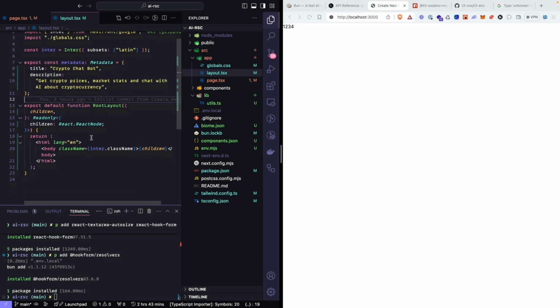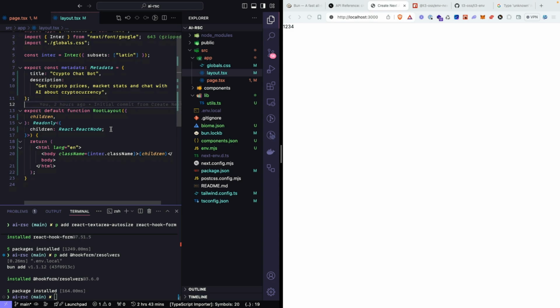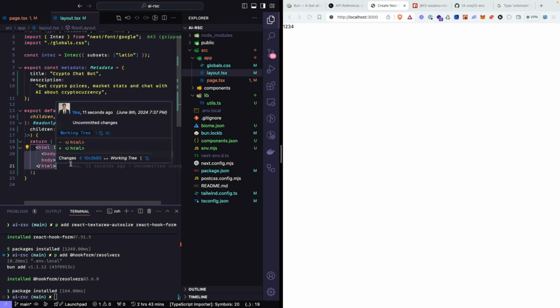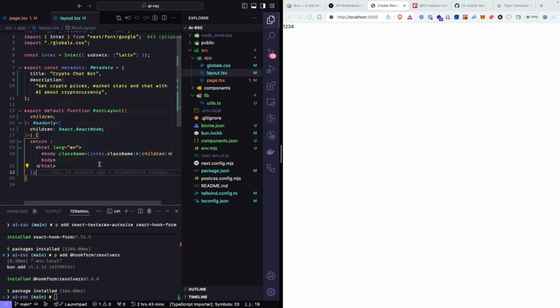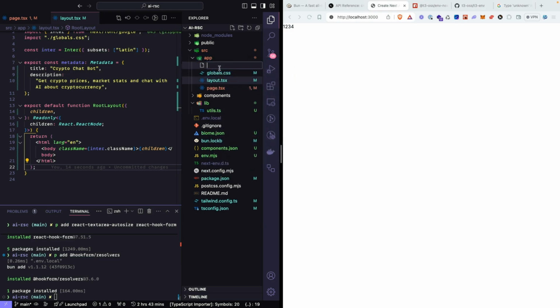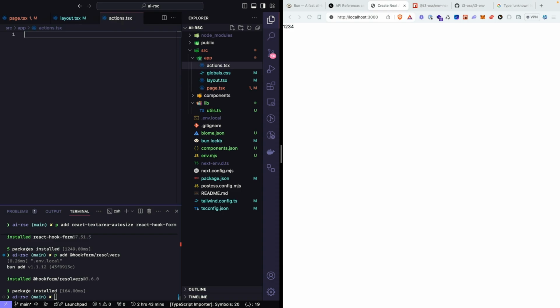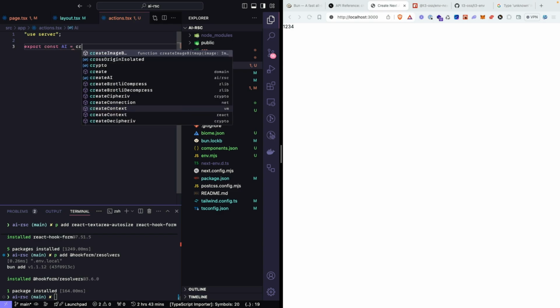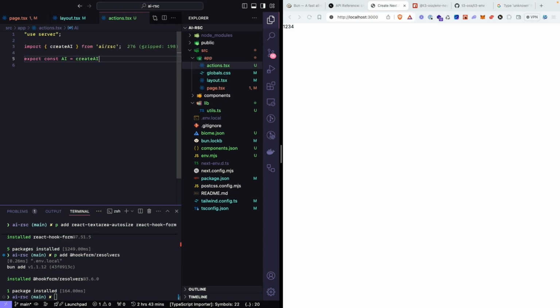This is our root layout, and we don't really need to change much here other than we need to wrap this entire HTML element in what is called the AI state. And to do that, we're going to create a new actions file. And what we want to do is give this a use server directive to say that this is a server action. And we want to start by export const AI equals createAI, and that's coming from the React Server Components AI package. And then we'll have an initial state for the AI and an initial state for the UI.